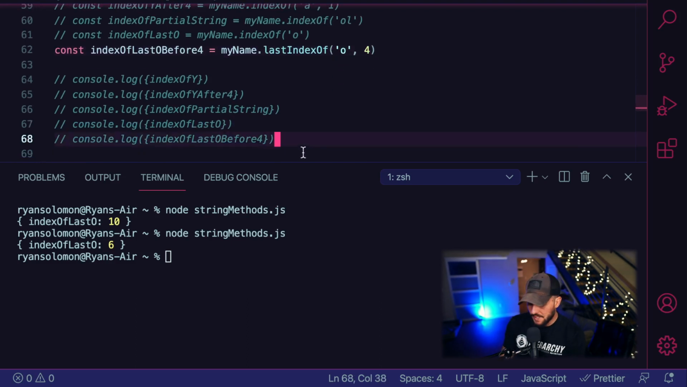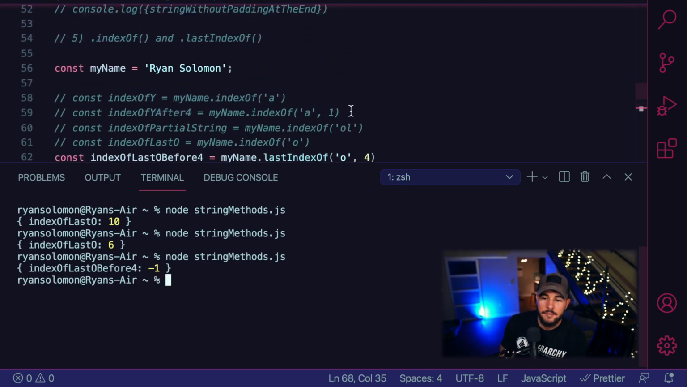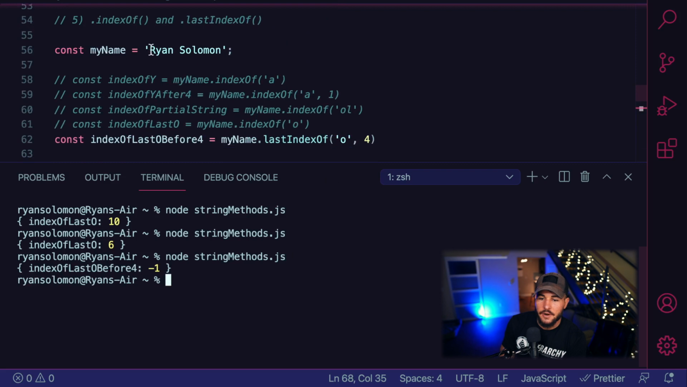And what we can see as a result here is that I get -1, because what it's doing is saying starting at index 4, which is 0, 1, 2, 3, 4, find the last index of O. Well, it's going to go in reverse through my string since it's looking for the last index of. So it's going to look at N, A, Y, and R, and it's not going to find O. So it's going to return -1.